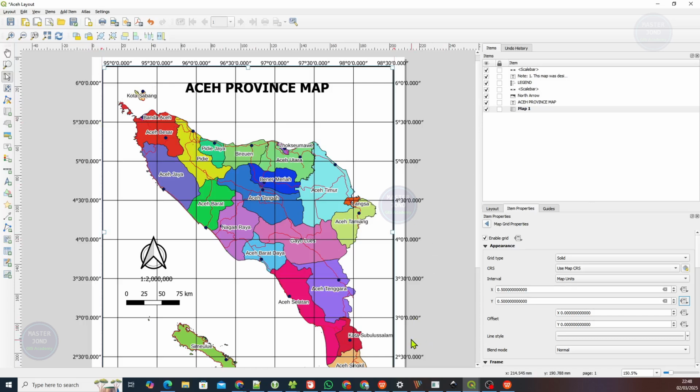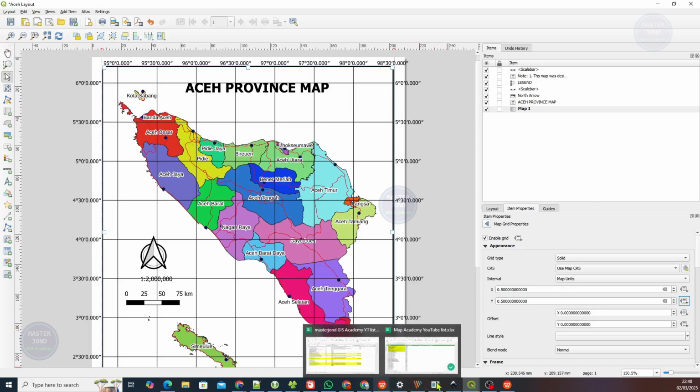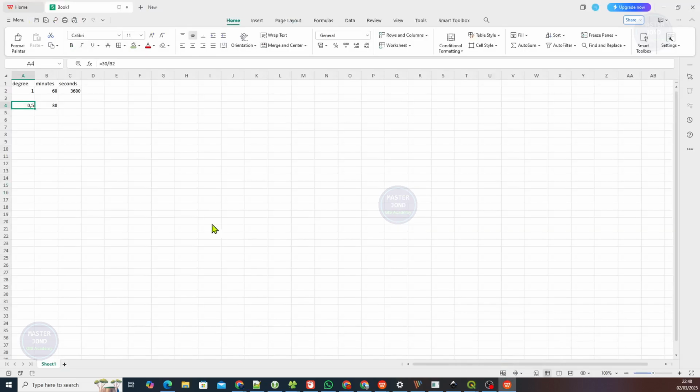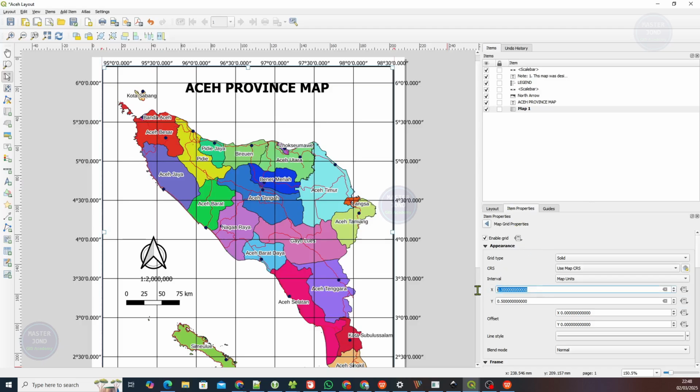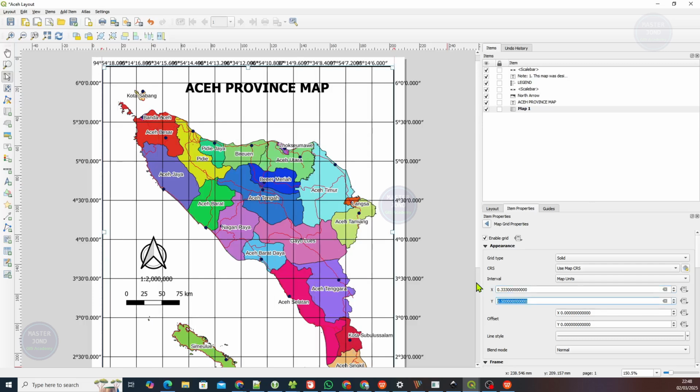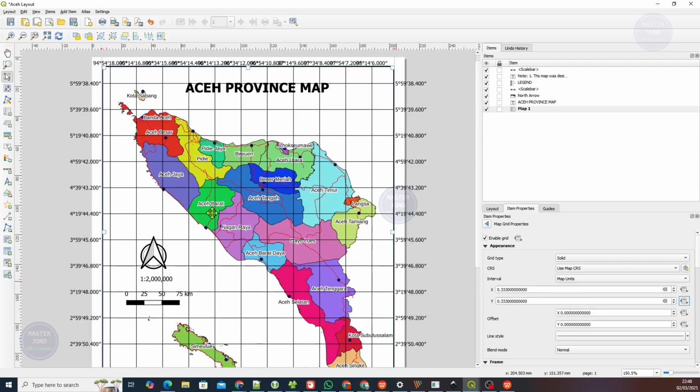The same, maybe we want to make it 20. The interval is 20 minutes, so we divide 20 by 60 and 0.33, 0.33 and 0.33. Okay, take a look at these.